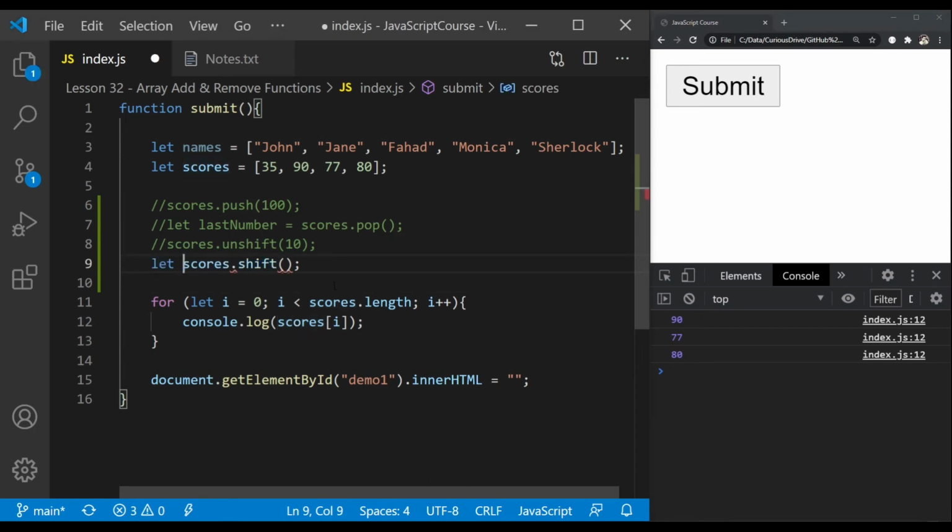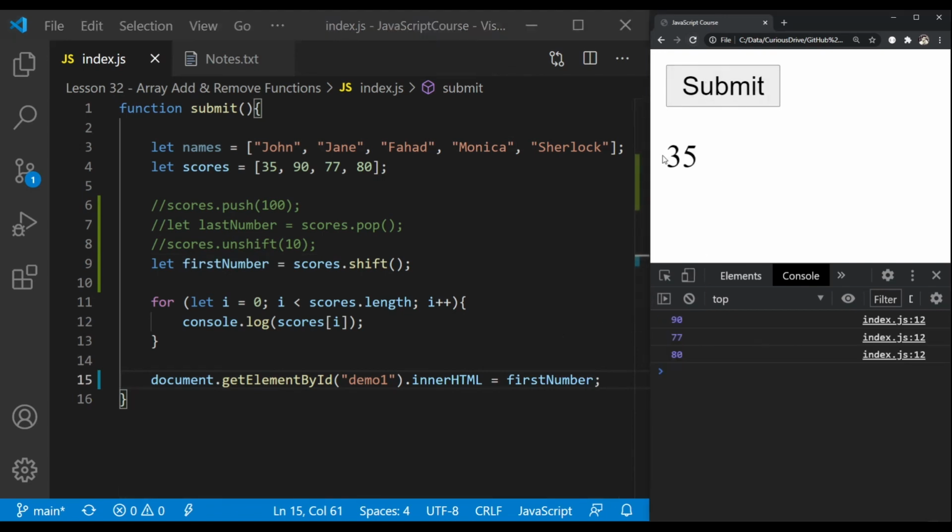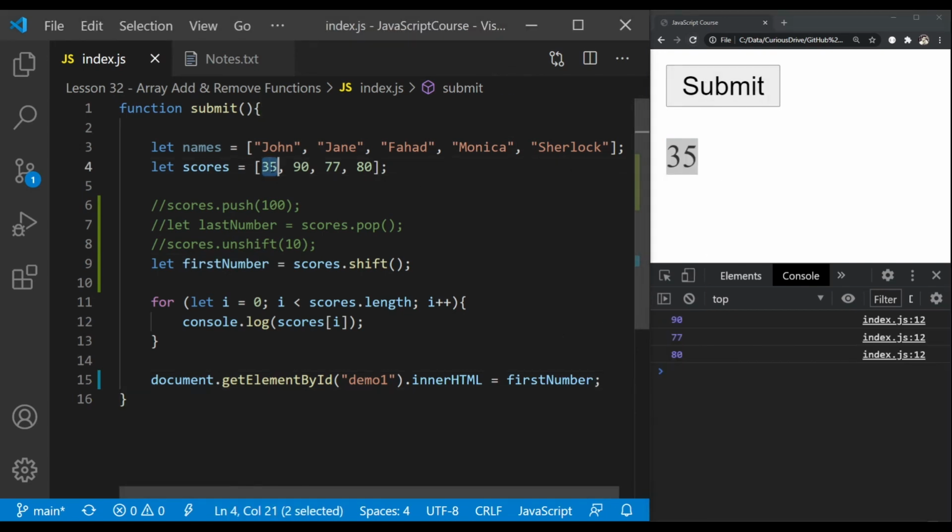For that, I'm going to say let firstNumber is equal to scores.shift and then print that first number on the page, which is going to print 35 on the page, which is the first element, and then it prints the remaining elements in the console log. So this is how you can use push, pop, shift, unshift methods to add and remove elements at the beginning of the array and at the end of the array.